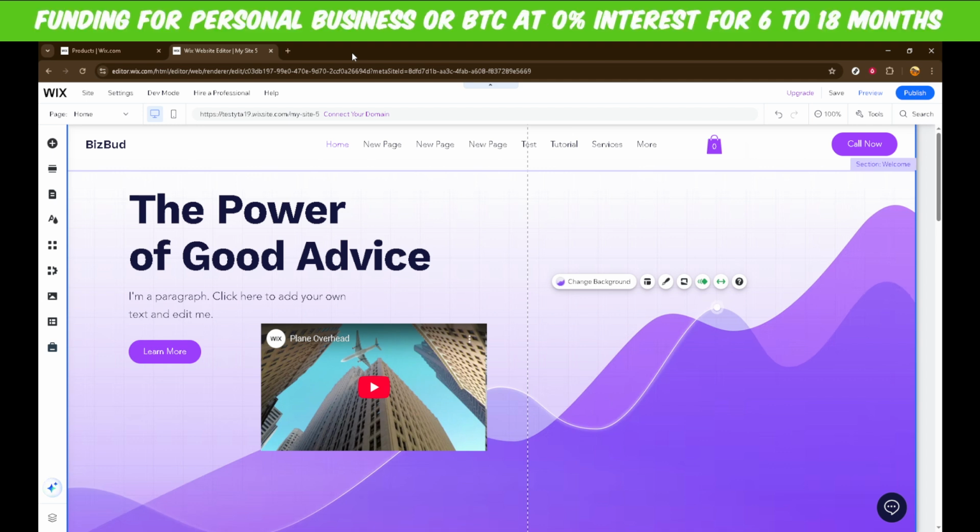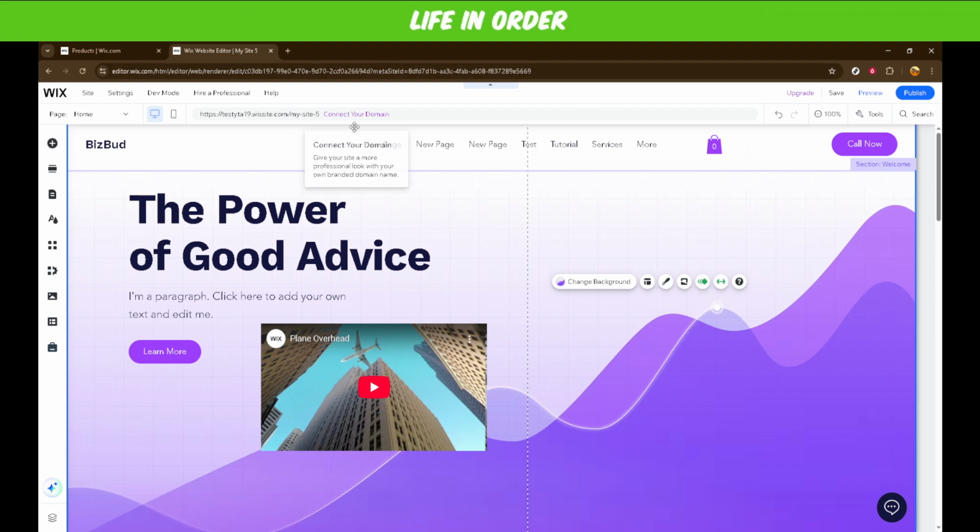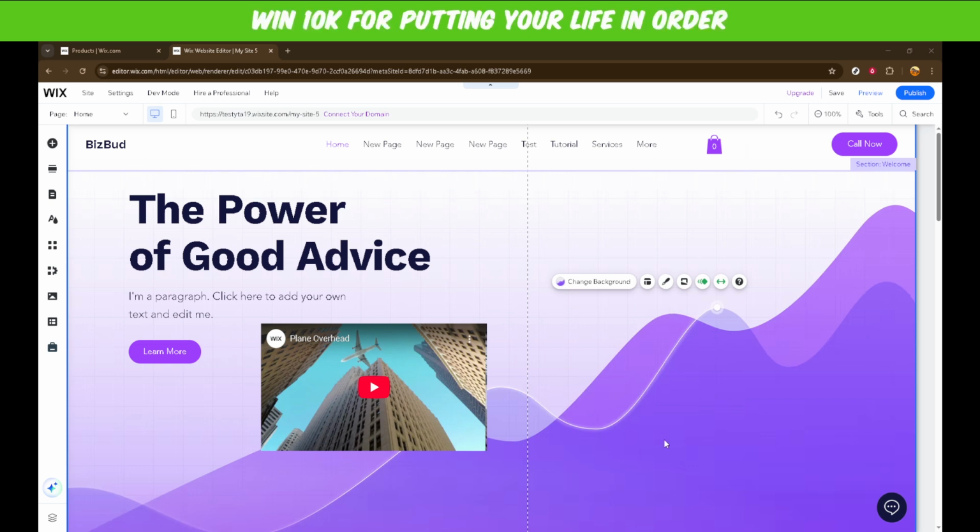First up, we need to head over to the Wix website editor. This is where all the magic happens. If you haven't already, log into your Wix account. Once you're logged in, navigate to the editor for the specific site you want to modify. This tool is incredibly versatile and user-friendly, which is great for both beginners and seasoned web designers.